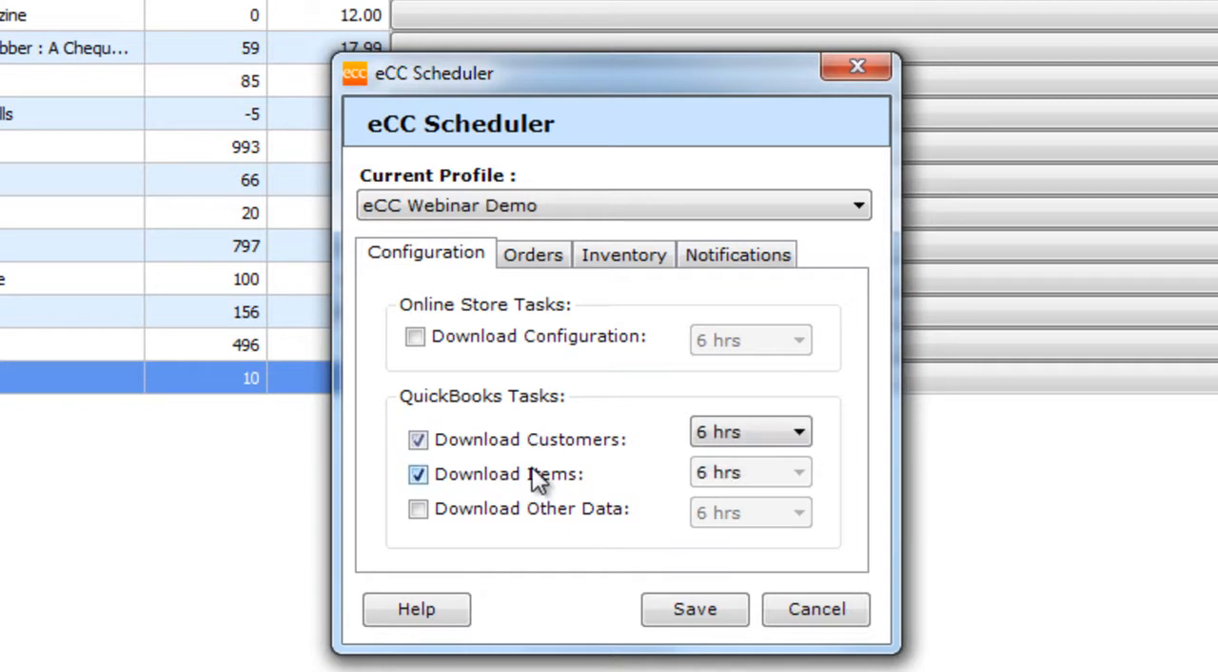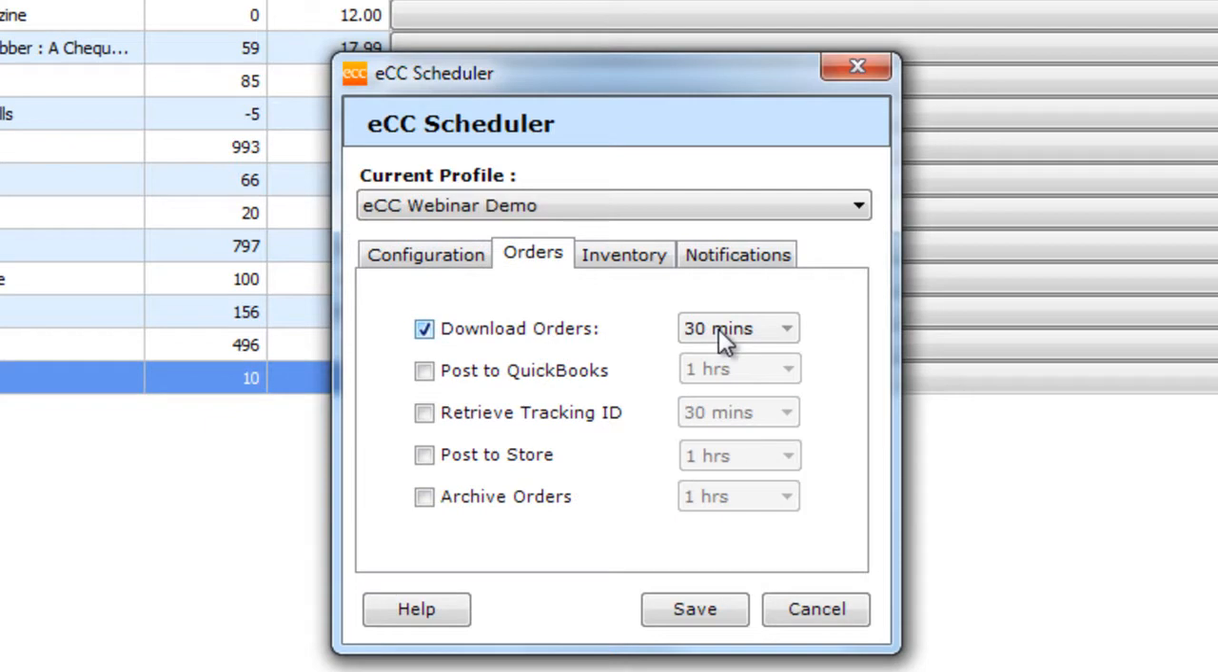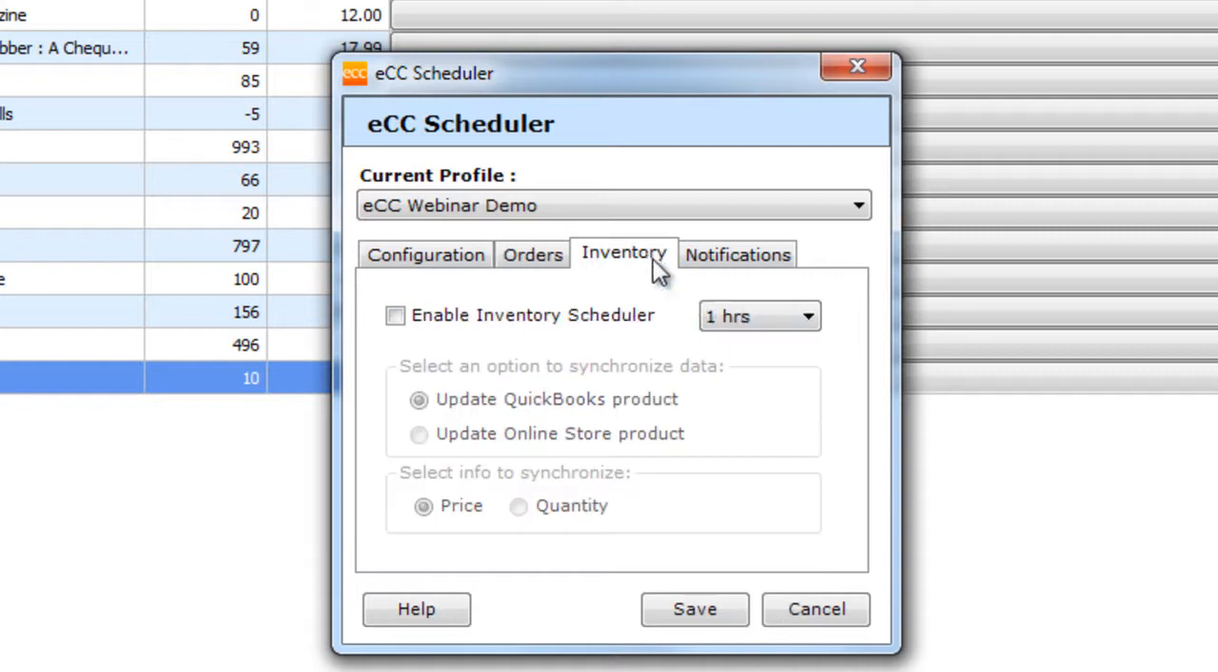So I can choose to download customers every, say, 3 hours, download items every 3 hours. I can download orders every 10 minutes and post them to QuickBooks every 30 minutes. And I like to post to the store every 30 minutes. I can also set up my scheduler notifications. I hit Save.